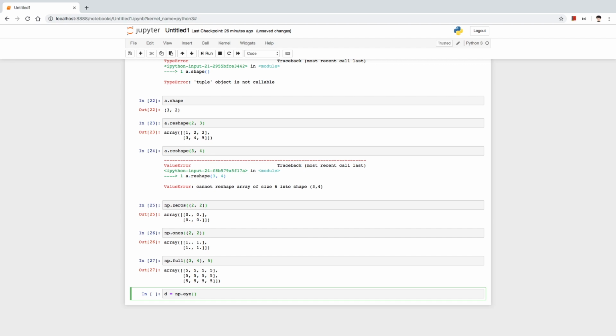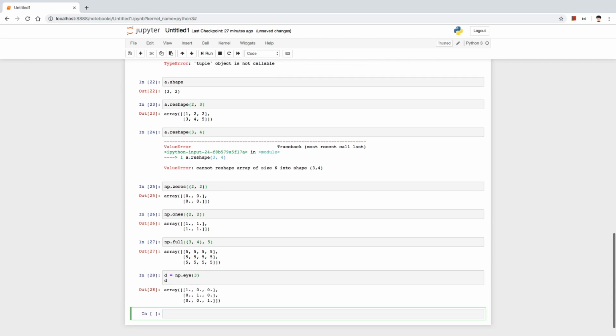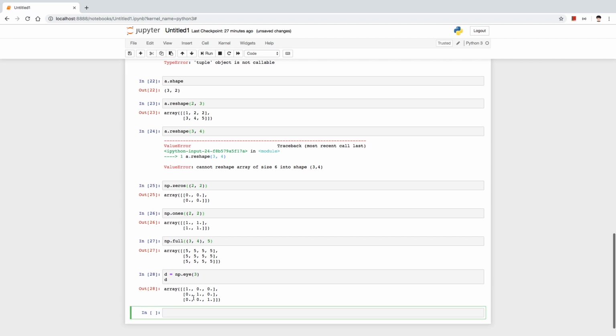As I told you, it creates 1 on the diagonal and 0 everywhere else. One of the major properties of an identity matrix is that it's a square matrix, which essentially means the number of rows equals the number of columns. So we do not need to provide a shape like 2 by 2 or 3 by 3. We can just give one number and it will be understood that it's a square matrix. The shape will be 3 by 3. So we print d, and this is how an identity matrix looks.